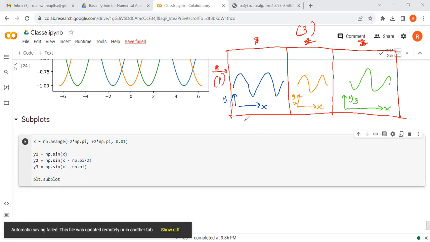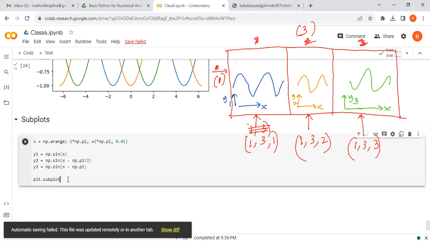And here, this space we call it 1,3,1 space. This space we call 1,3,2 space. This space we call 1,3,3, third space. Now we want to plot this first graph x, y1 at the 1,3,1 place.